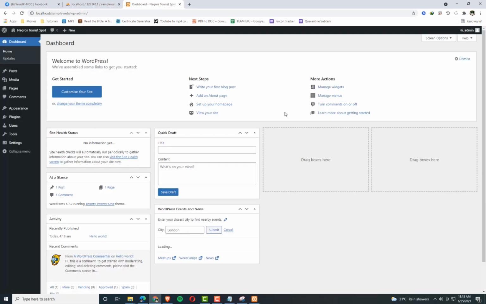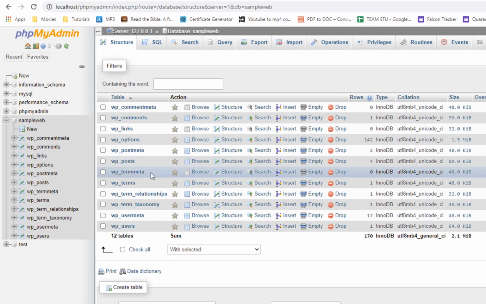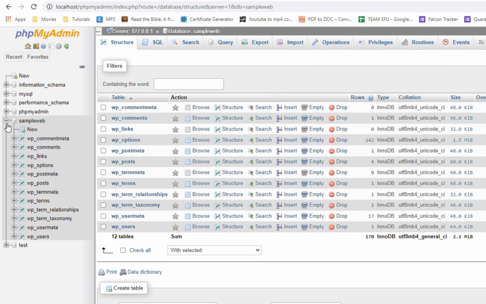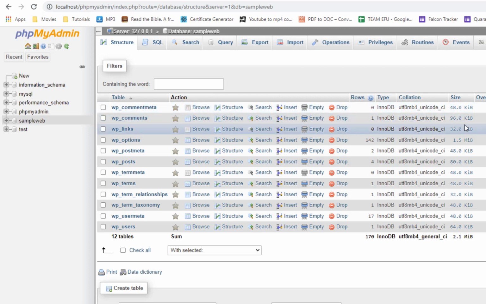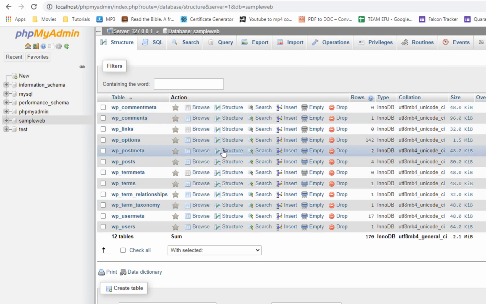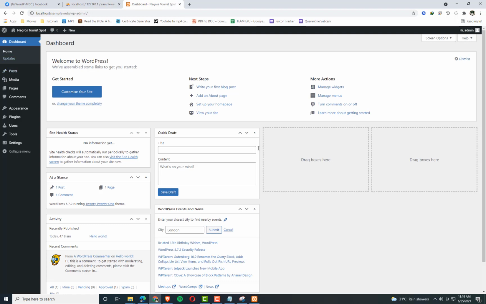Okay, so this is the dashboard of WordPress. If you reach this, it means your installation was successful. So, let's open this one. Refresh phpMyAdmin. As you can see, our database sample web now has content. Meaning our database and our WordPress are connected.